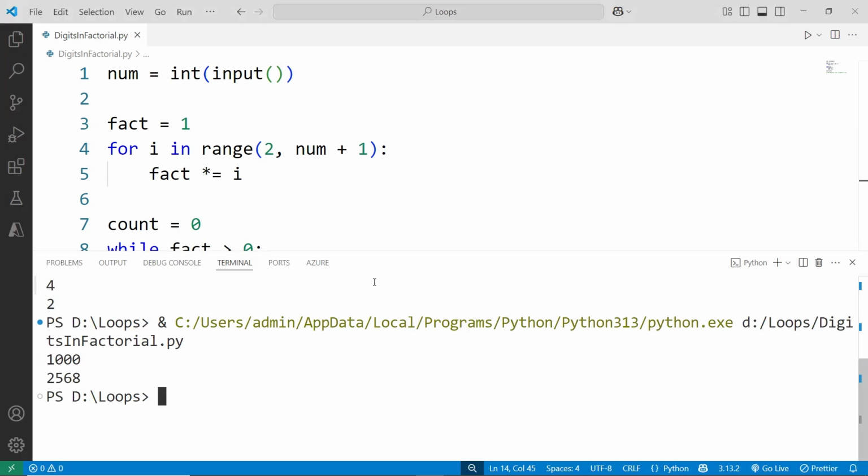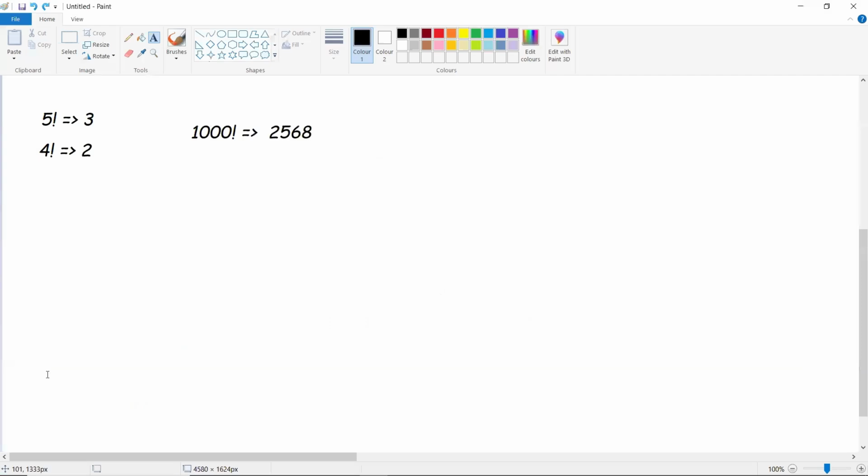If you observe, the number of digits in 1000 factorial are 2568 digits. So here comes the point. This logic is working in Python. But what about if you take other programming languages like C, Java, C++?